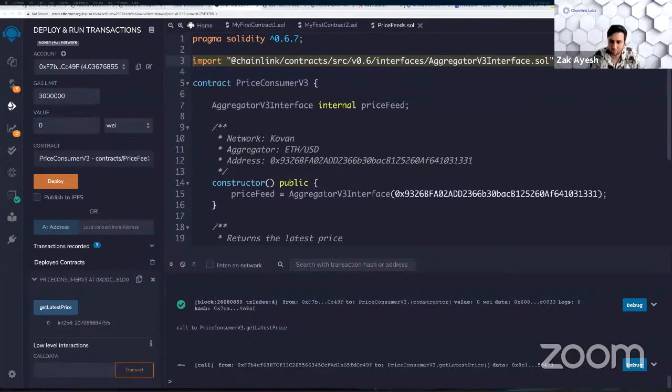Does the aggregator use gas? To read prices from the aggregator, it does not cost any gas.